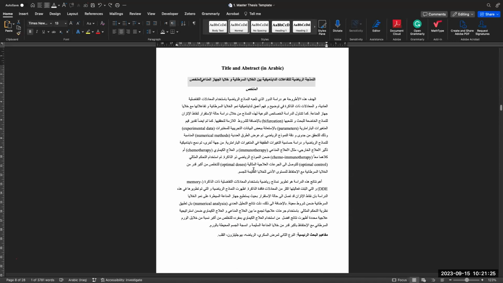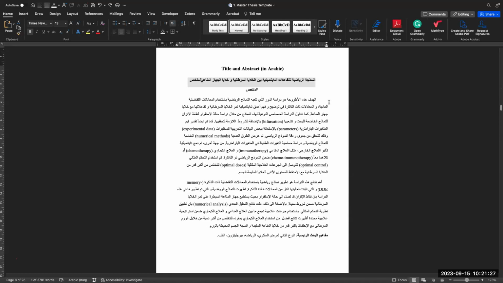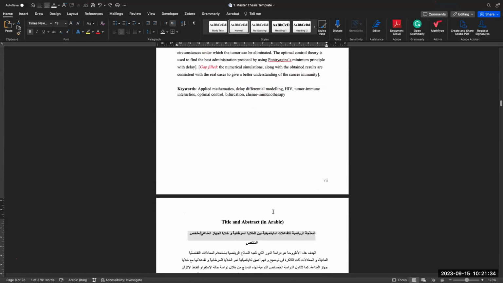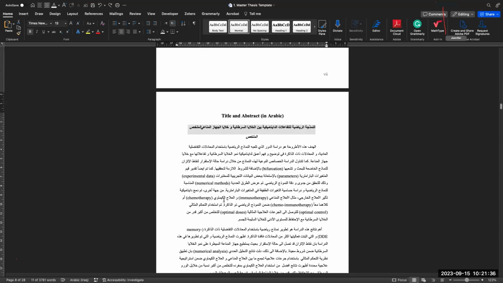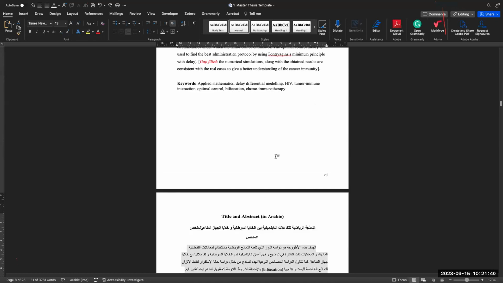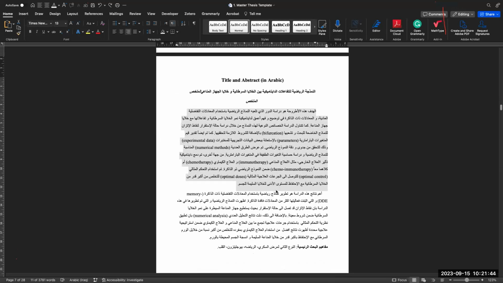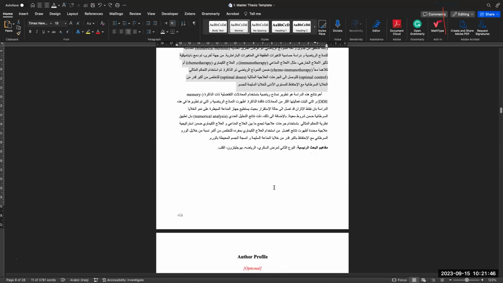And also please take care of the formatting. So if you indented the paragraphs here in Arabic, they have to also be indented in English. And the spacing, for example, and the paragraphs, for example, if you have only one paragraph here, it has to match in English and so on. So these are some of the important notes on the abstract pages.